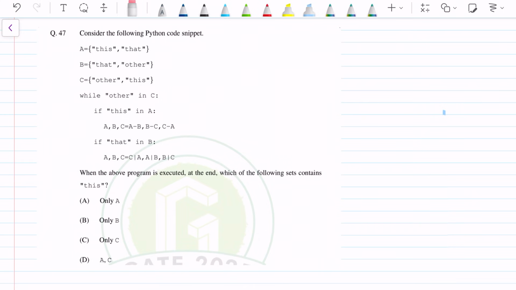Hey everyone, so let's see this question 47. इसमें क्या है? इसमें हमको तीन सेट दिए हुए हैं. सेट A जिसमें दो एलिमेंट्स हैं, दो स्ट्रिंग हैं, this and that. Then set B जिसमें दो स्ट्रिंग हैं, that and other. And then set C which has also two strings, other and this.